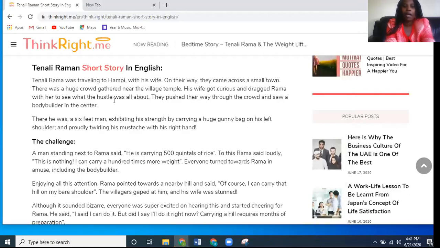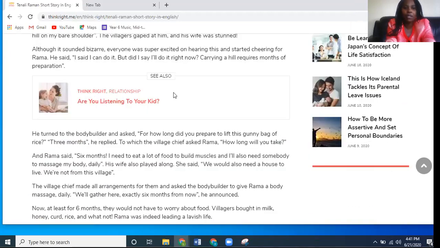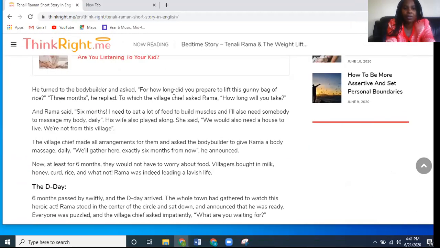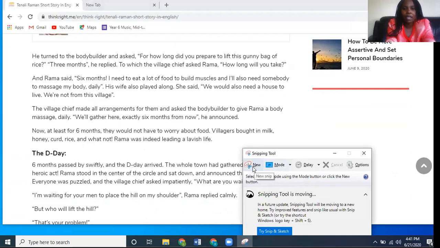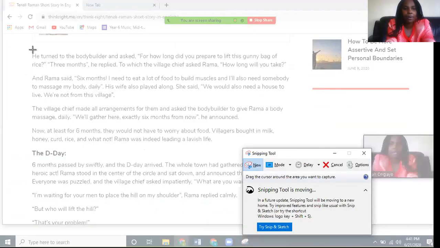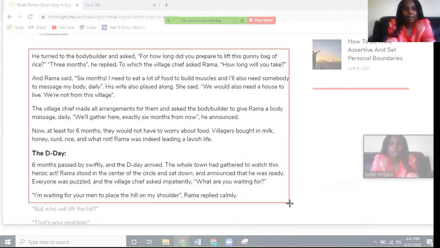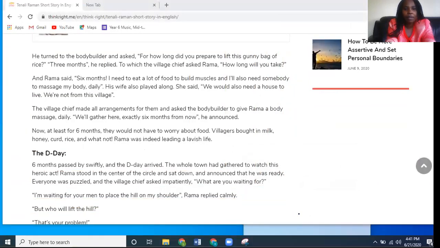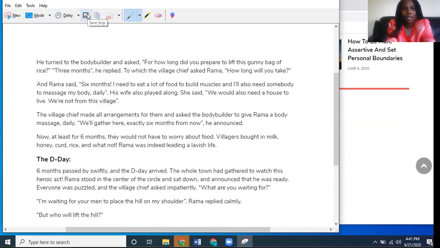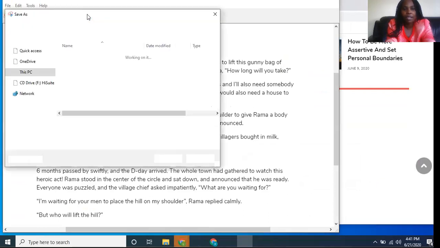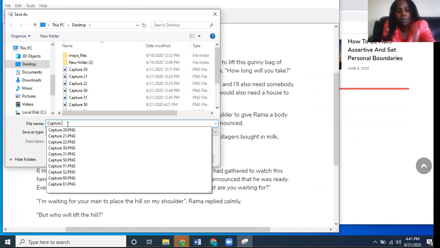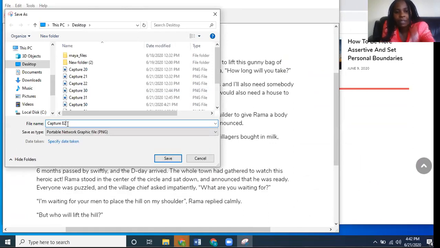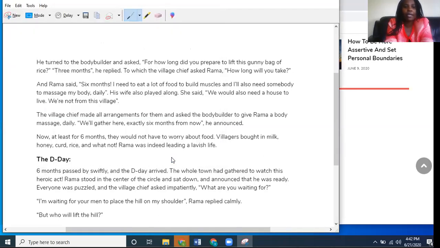And then from there, I'm going to scroll down. Maybe I want this section here. So I'll click on the Snipping Tool again. And then I click New. And then I have maybe this section. And then I click Save the Snip. So I'll give it as capture 82. So I click Save.